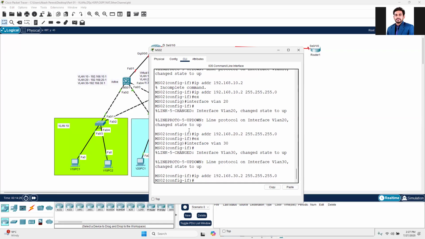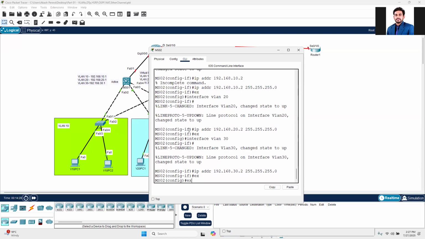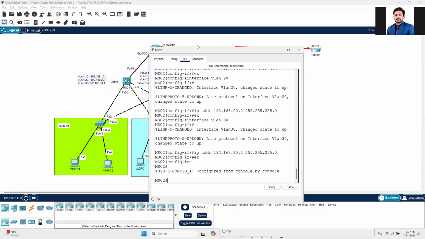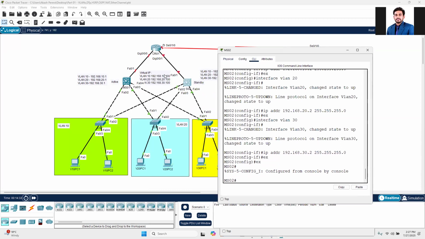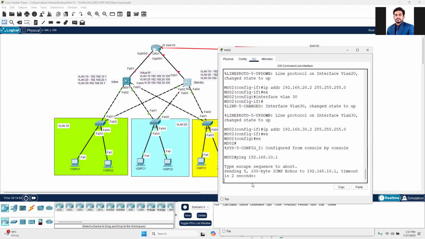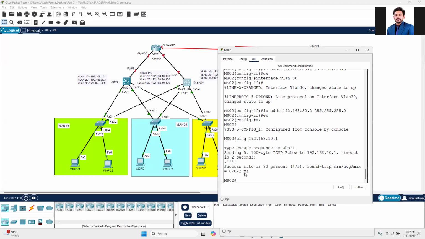Now let's check whether we have connectivity between our two SVIs. That means the connectivity between this L3 switch and this L3 switch between the VLANs, because if we want to configure HSRP, first we have to make sure we have the connectivity. So from MS02, that means from 192.168.10.2, I'm going to try to ping 192.168.10.1. That means this side, right? I'm going to press enter. Okay. Right. It gives me a success.